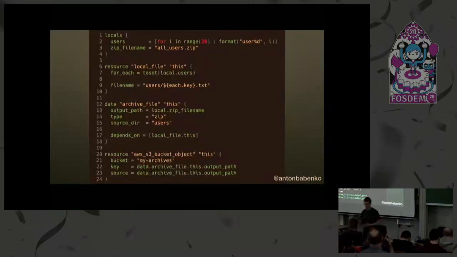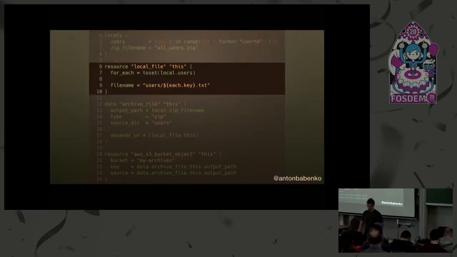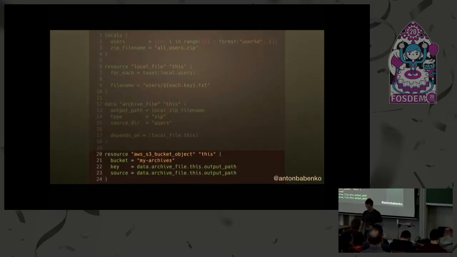For example, this code shows that we can connect different types of resources and create files, make an archive for them, and upload this archive into an S3 bucket. So first of all, we use features of Terraform 0.12 to iterate through a list and make a list of users, for example. And then we make files in a specific location on our file system. And then we make an archive from that directory, and we upload this archive into an S3 bucket.